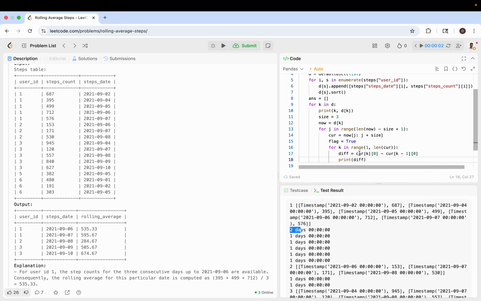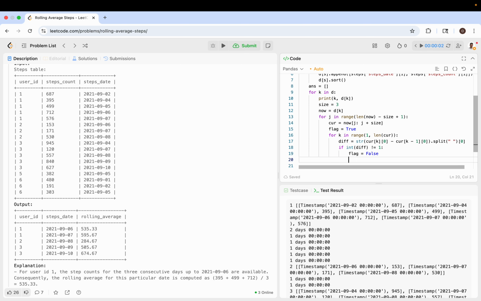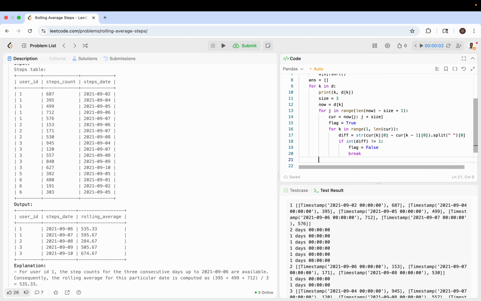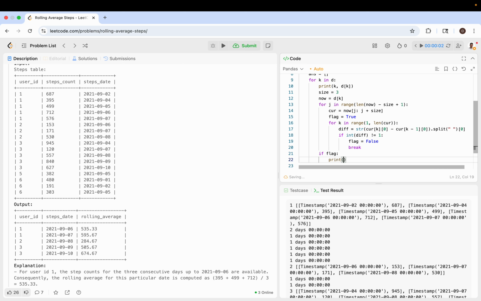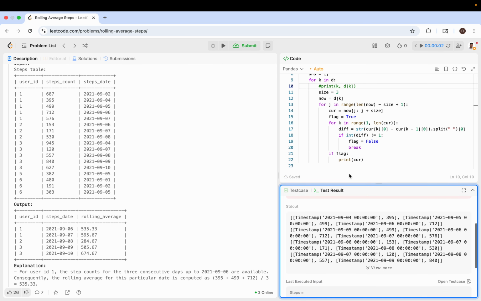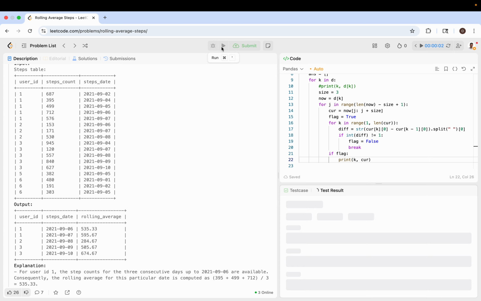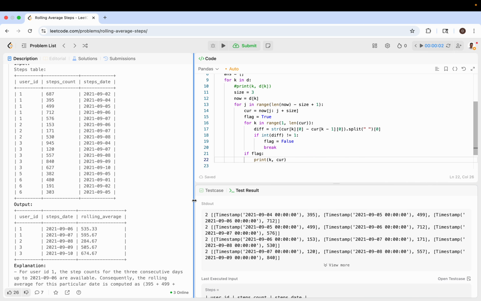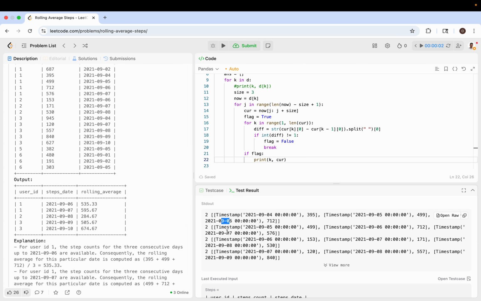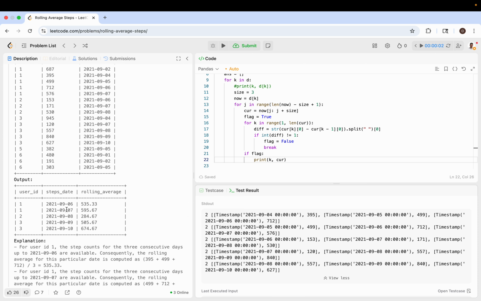Cool. So now we just want this part is what we care about. So if int of difference is not equal to 1, then flag, we can go ahead and say that's not even valid, and then just break the loop. Because at the end, if flag is still valid, then let's move this here. We can just print cur, as that's going to be valid. And also k. Okay, awesome. So now you can see 6, 7, 8, 9, 10.